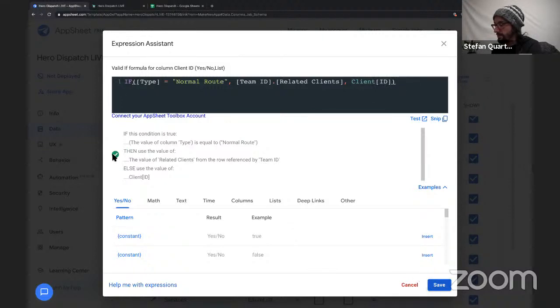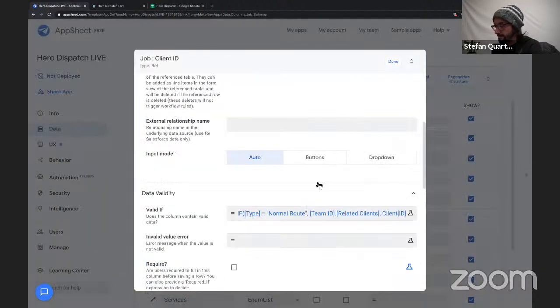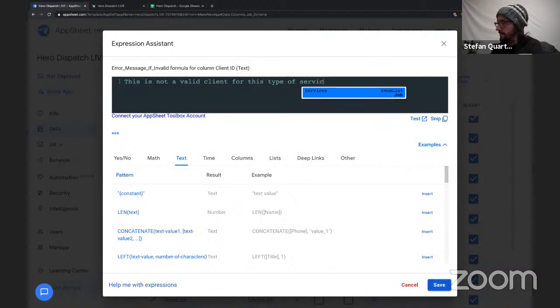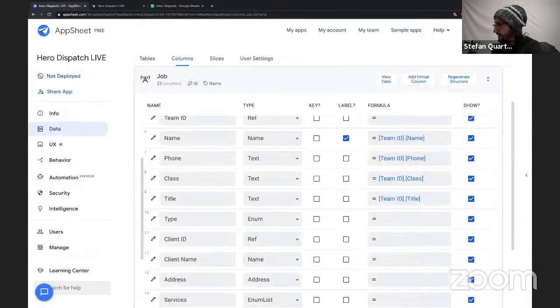And you can see AppSheet's saying, hey, you at least spelled everything right. And then let's give a nice validation error saying this is not a valid client for this type of service. Nice custom error message, so our user doesn't get confused if the validation fails.